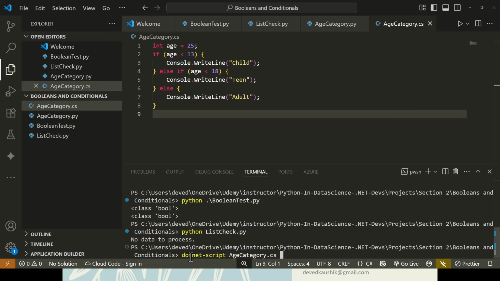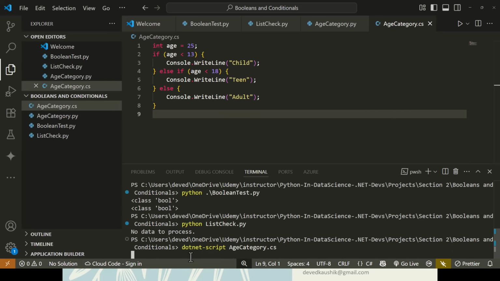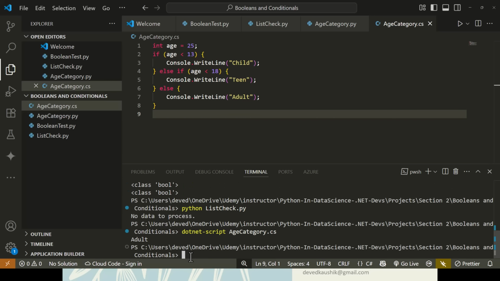.cs. So the CS file extension is also equally valid for a .NET script to run, which is easier to remember. So henceforth I will be using .cs rather than .csx. It takes a little bit of time. Adult, that's what we expect because the age is 25.